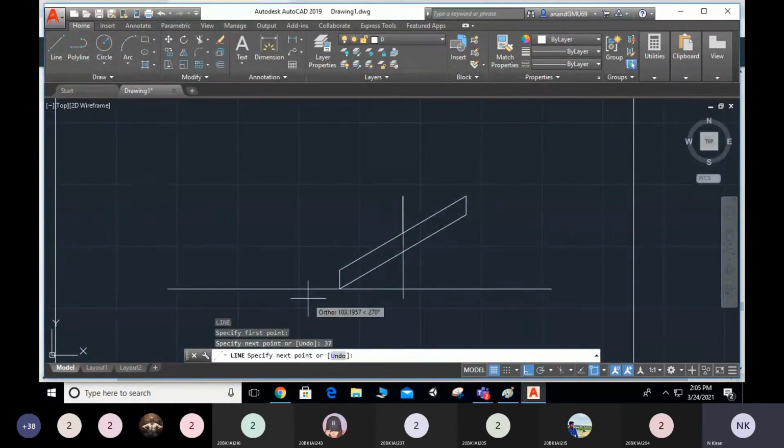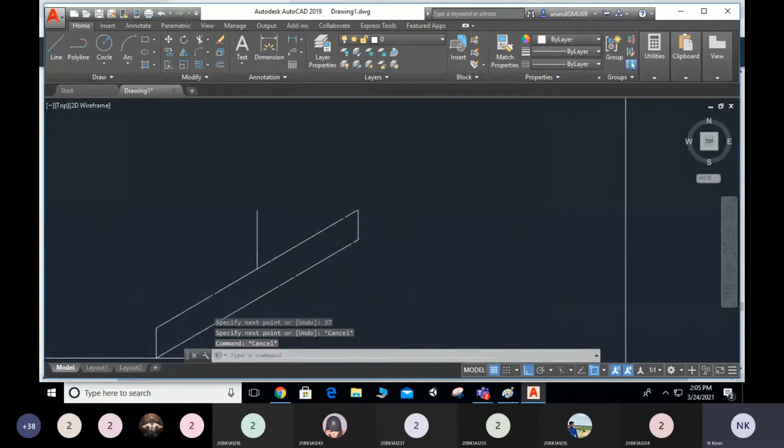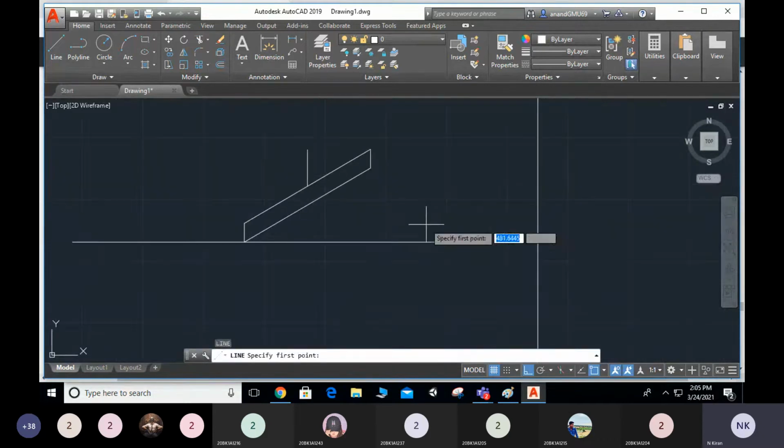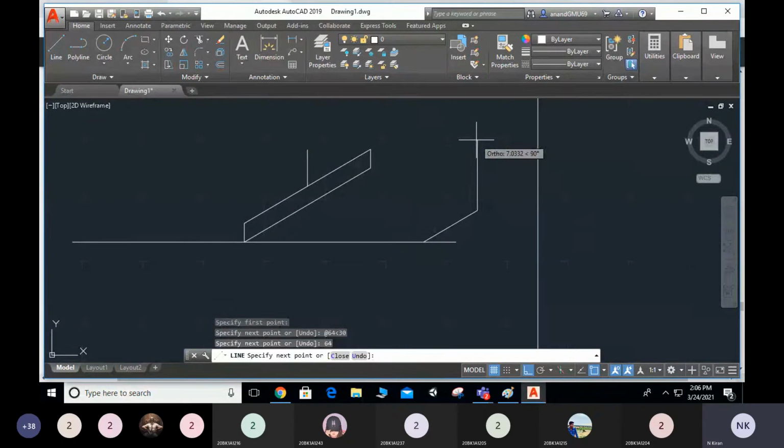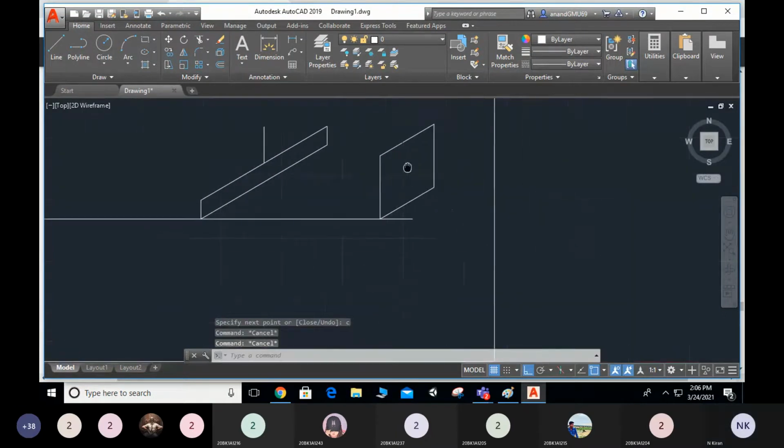Let me keep this center point. Now let me take some other box. L enter, and here 64 by 64: at the rate, shift at the rate 64, angle 30. Now straight 64, again shift at the rate 64, angle 210, and C enter. Okay, this is your circular section.